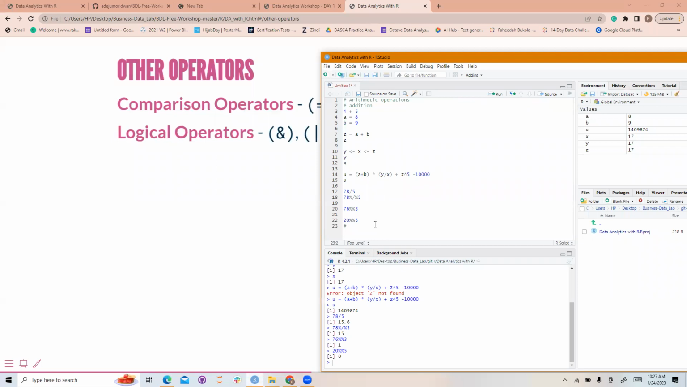So remember, let me comment it this way. Comparison operators. So as the name implies already, the comparison operators are used for comparing two or more variables or values.